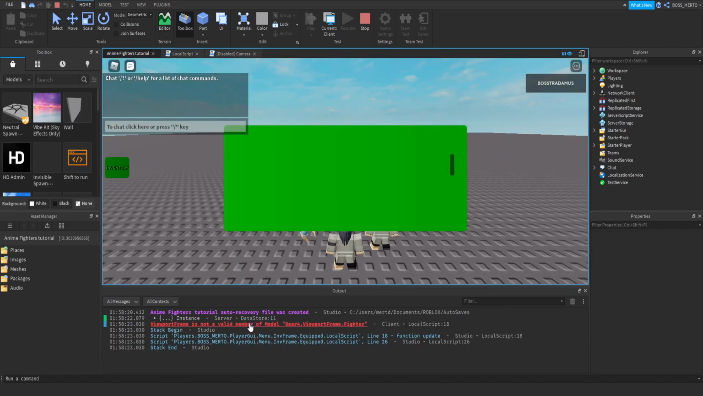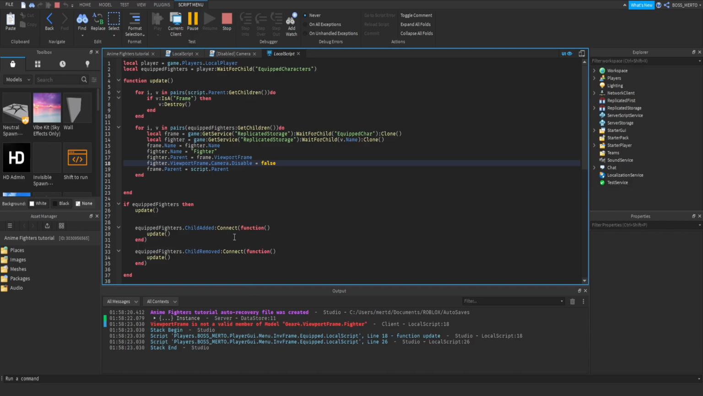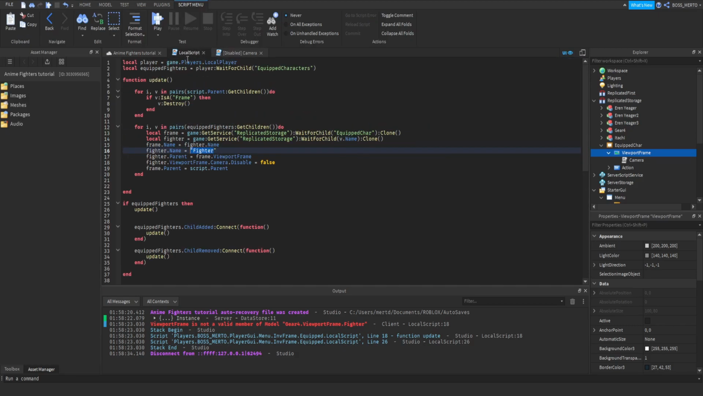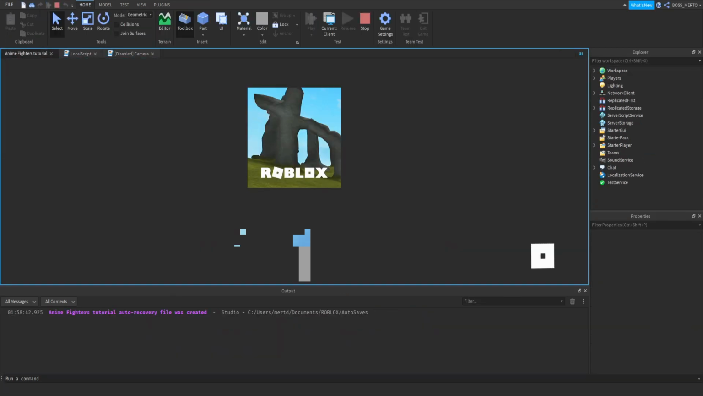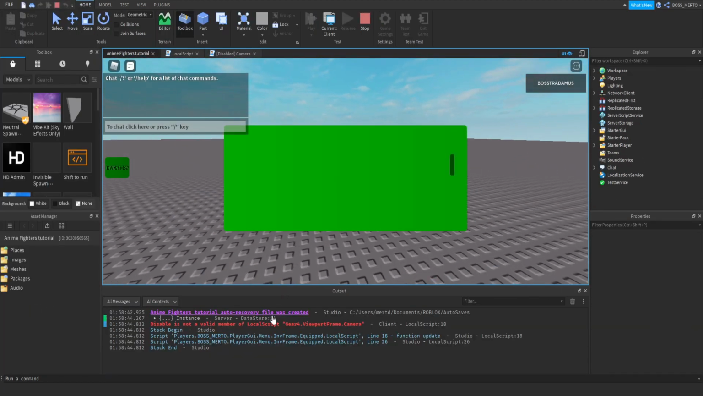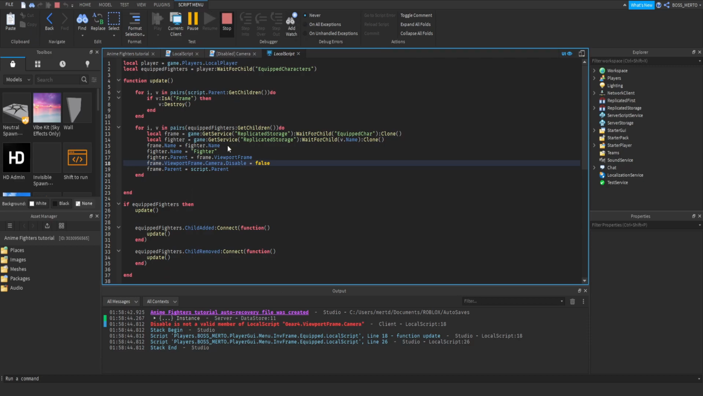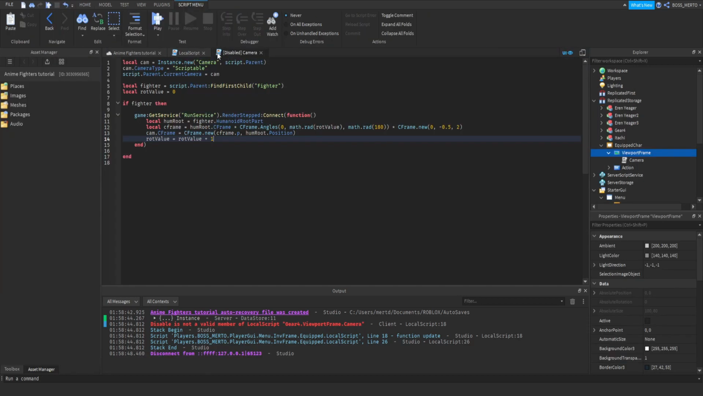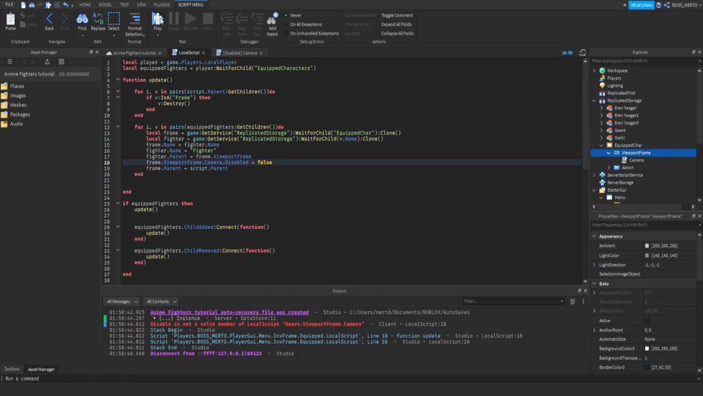ViewportFrame is not a valid member of ViewportFrame fighter. Fighter viewport frame camera disable. No, not fighter, but frame. Disable, disabled, of course.